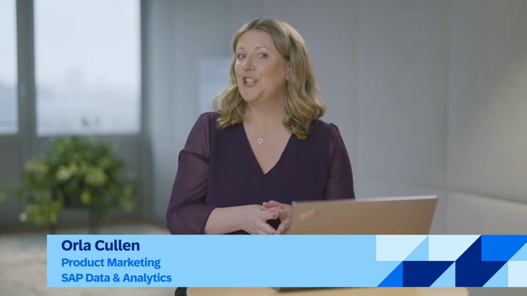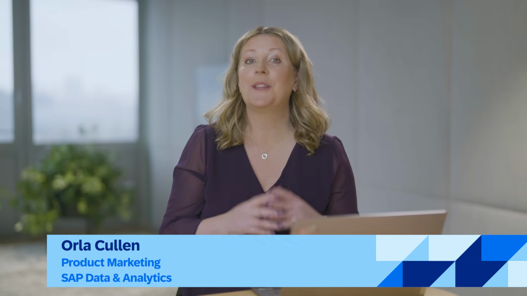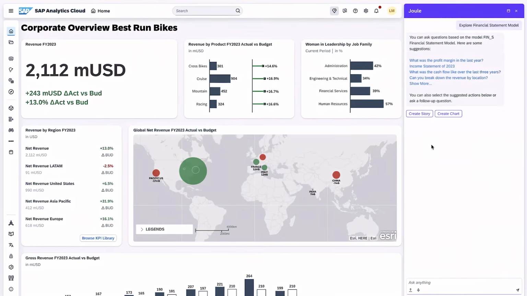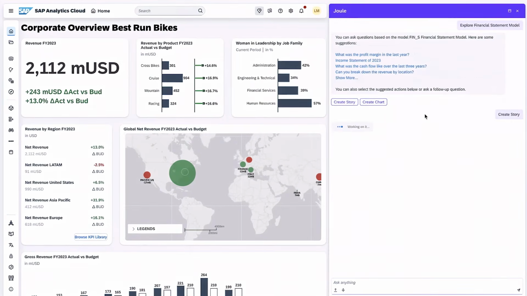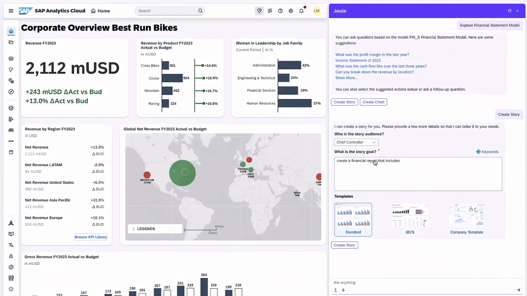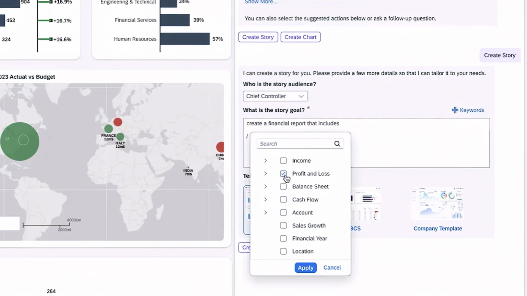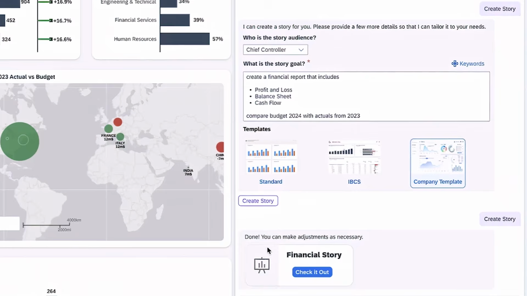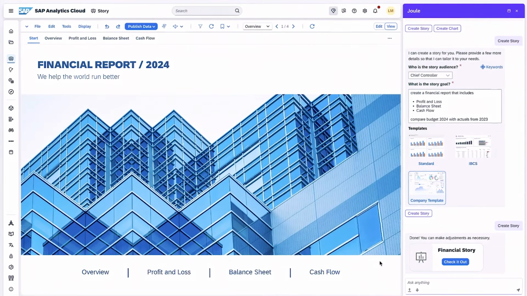In this demo, I'm a Chief Controller at Best Run Bikes, reviewing the budget submissions from my planners for 2024. First, I need to ensure I have the latest understanding on our current financial situation. I can quickly search for updates with Joule, SAP's Generative AI Copilot in SAP Analytics Cloud. Joule leverages the power of generative AI to automatically build a dashboard with financial information such as detailed P&L, balance sheet, and cash flow, with data coming directly from SAP Datasphere analytical model with SAP and non-SAP data.